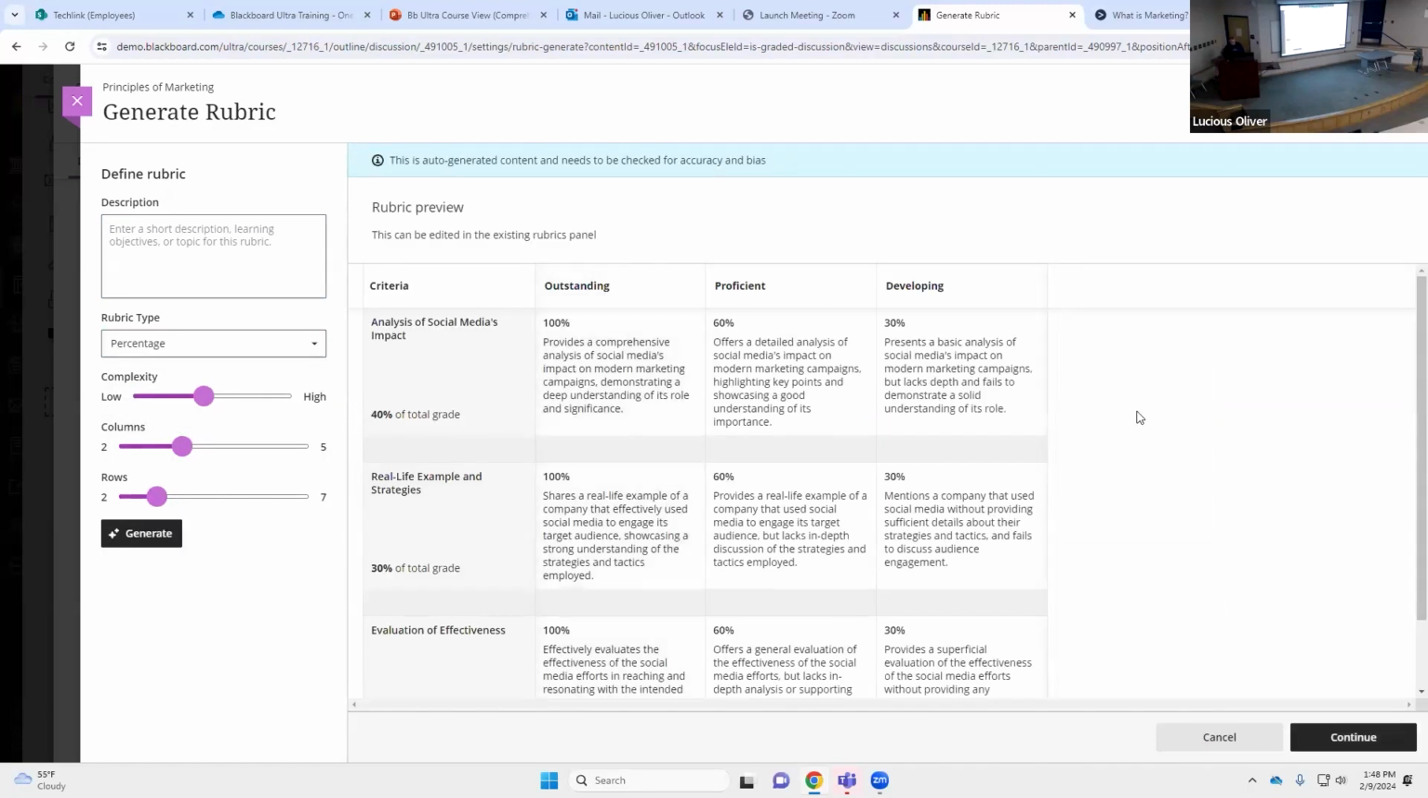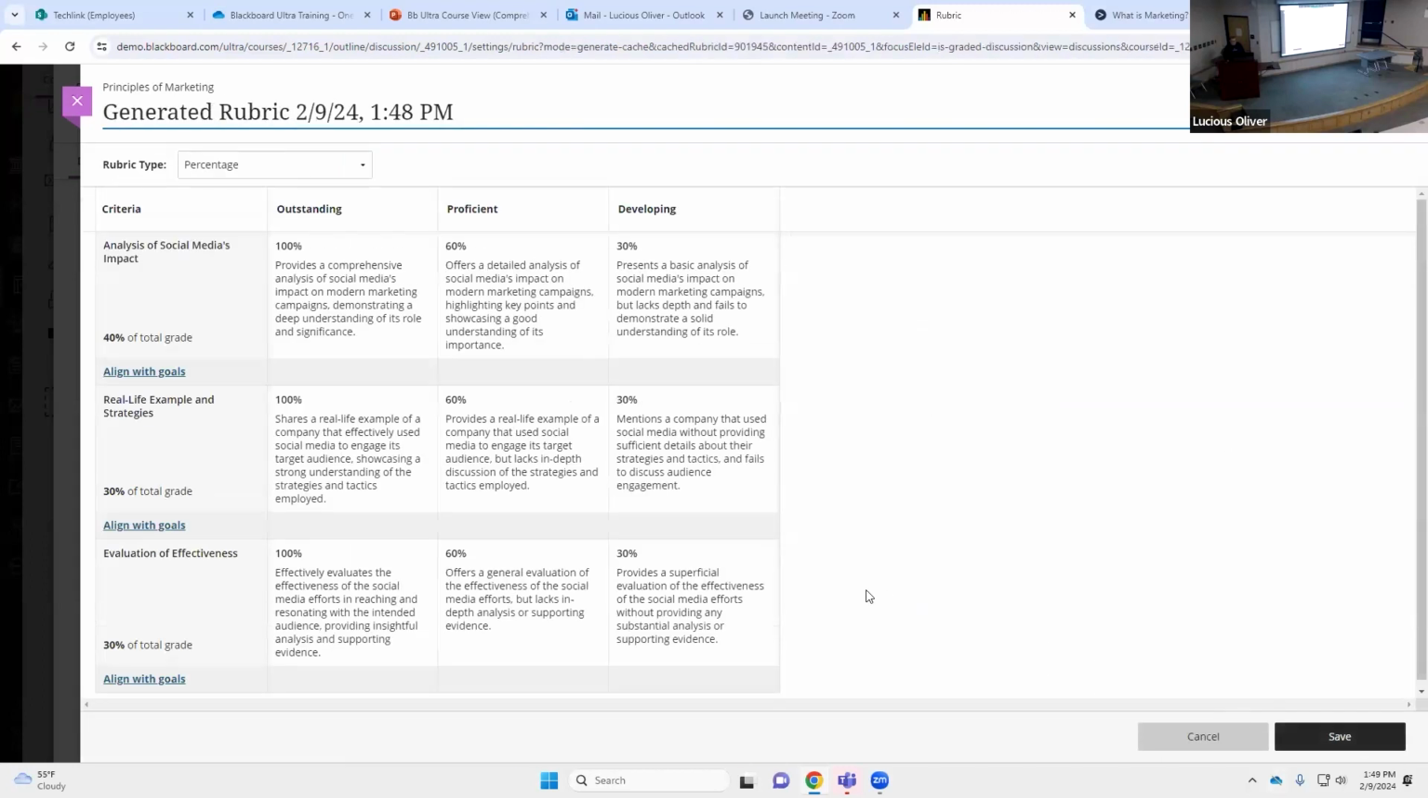And so now I have 3 columns, 3 rows. Say I liked this, I'm going to click continue. And now this is going to allow me to edit any of this that I want to. Again, full control over it. We're just making suggestions for you. You can go and change it, edit it, make it whatever you want to.